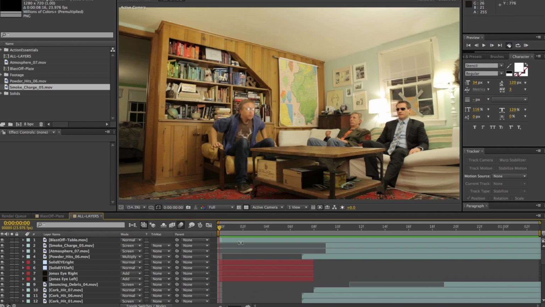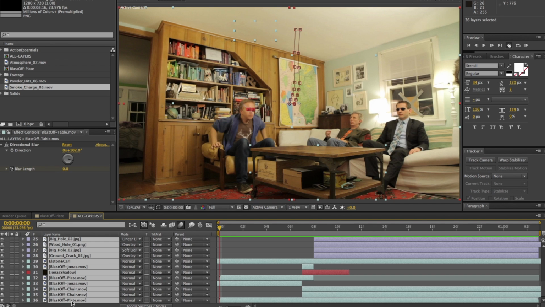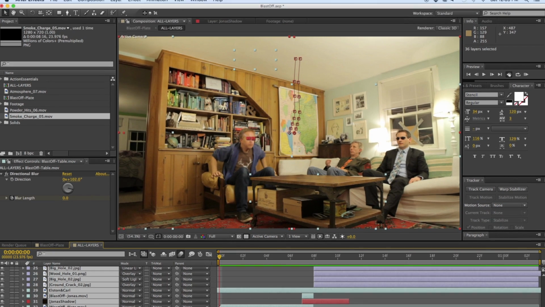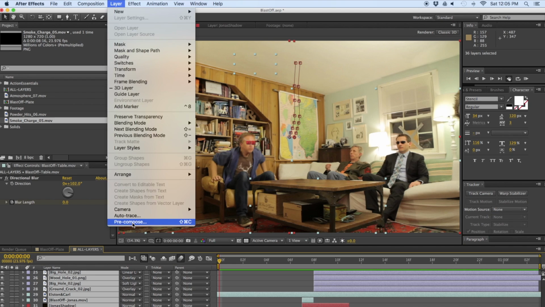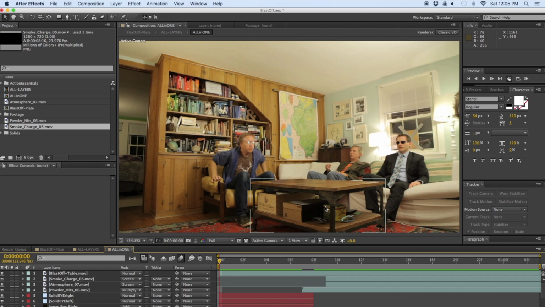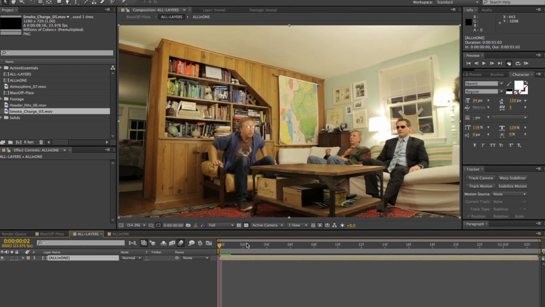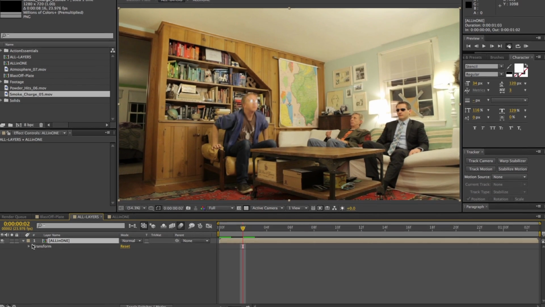But there is another thing that is going to help sell the effect, and that is pre-composing it. So you grab all of the layers, go up to layer, pre-compose, all layers I usually call it, and that pulls it all into one single layer. So if you click over here, all of those layers are just one layer. And that you can still position and add motion blur to.